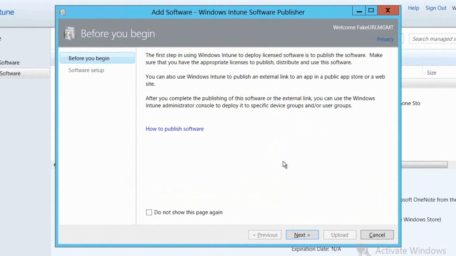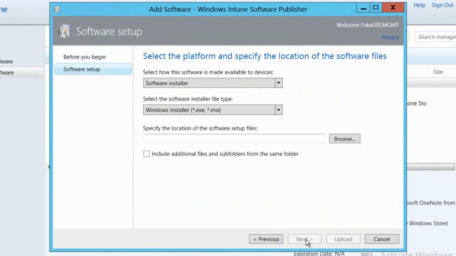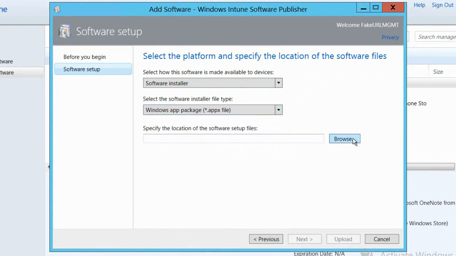So when we're signed in, the wizard will actually start and we get the usual starting summary page. The first thing that we need to do is make a decision over how we want to deploy the software. Do we want to use a software installer, or do we want to link to an external location such as the Windows Store? In this case, we want to use a software installer, and we're going to select a Windows Appx package as the software installer.